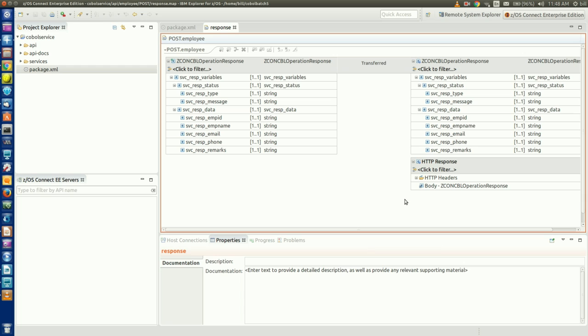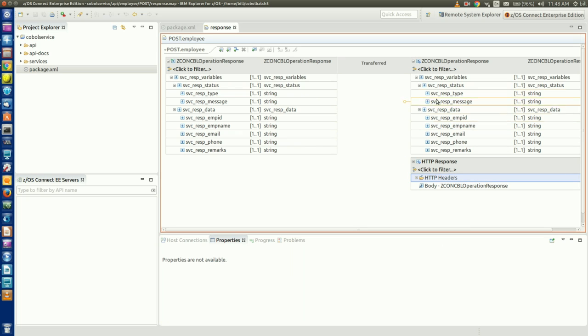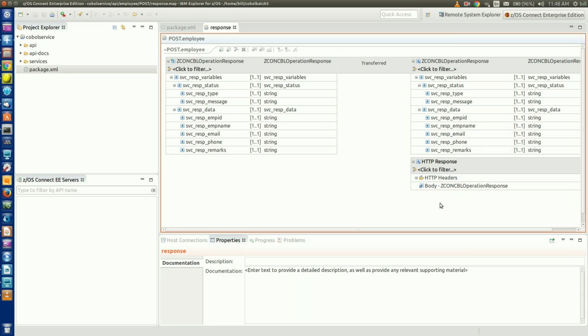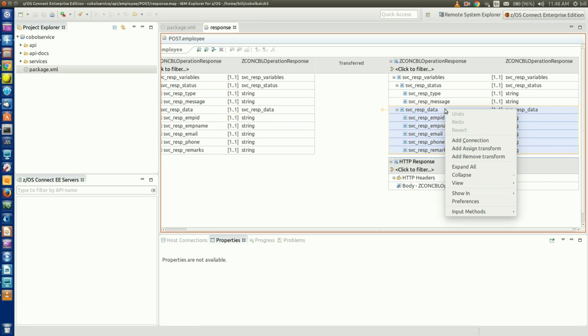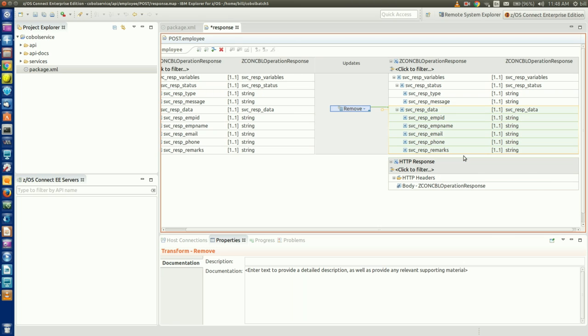This shows the COBOL copybook data structure on the left, which is the response from our COBOL batch application. If we don't do any customization, every field is returned in the JSON body of the response sent to the client. We probably want to remove the fields in the service response data structure, since the client knows what those values are, since they were provided on the request, so we can add a remove transformation to remove those fields from the response.